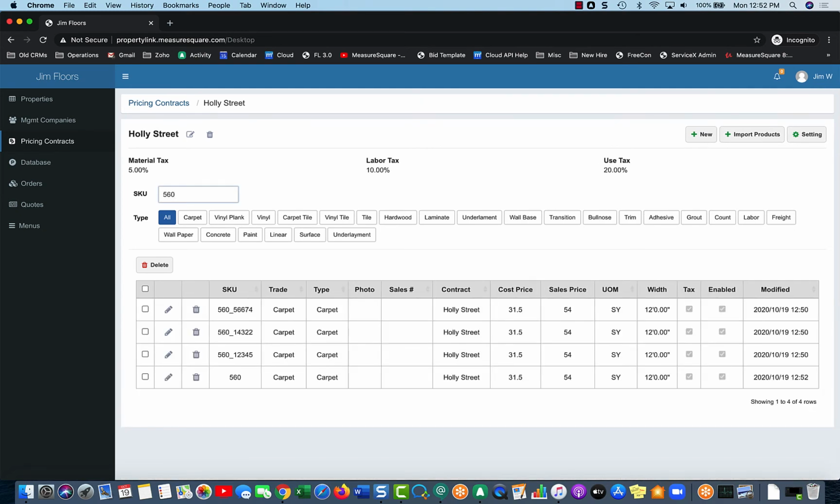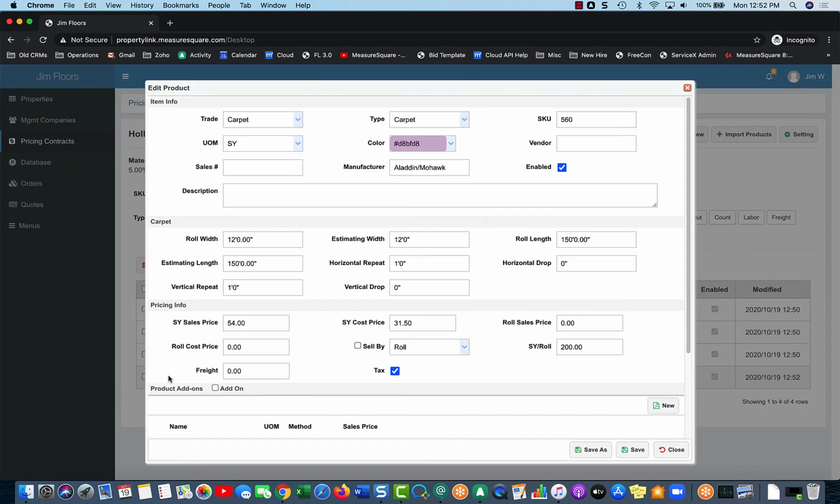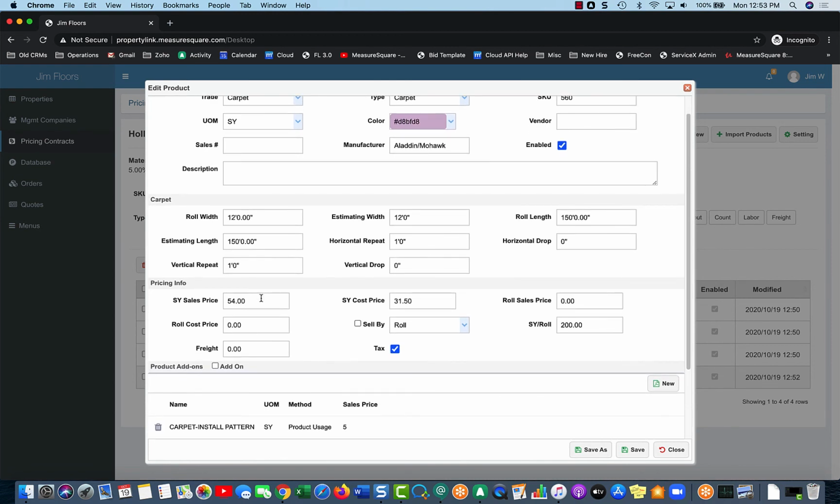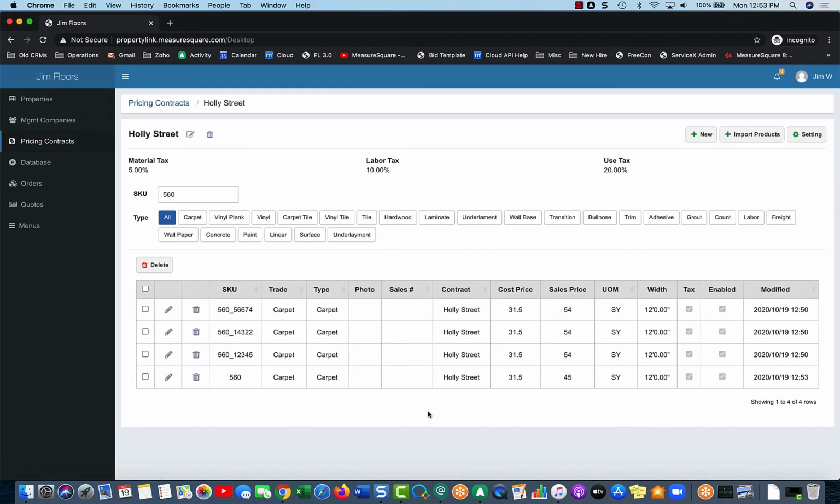So type in 560. And the nice part about this is, let's say I gave this property a discount from the original price. So let's say I want to adjust the sales price to $45. I can easily hit the pencil, come in here, and change this to $45. Hit save. And if I want to make this a duplicate and not affect the quote-unquote original one here, I can do a save as. In this case, I'm already in the pricing contract, so I'm just going to do a save.